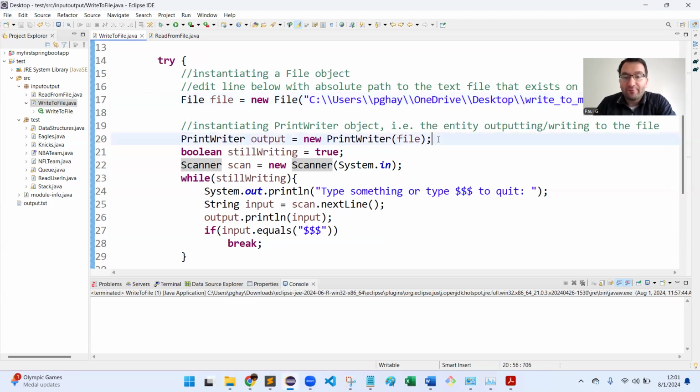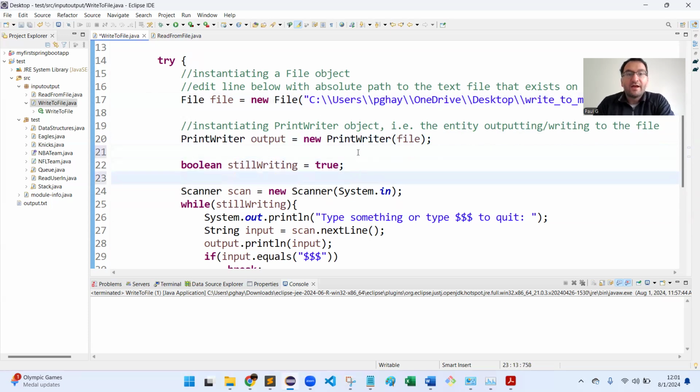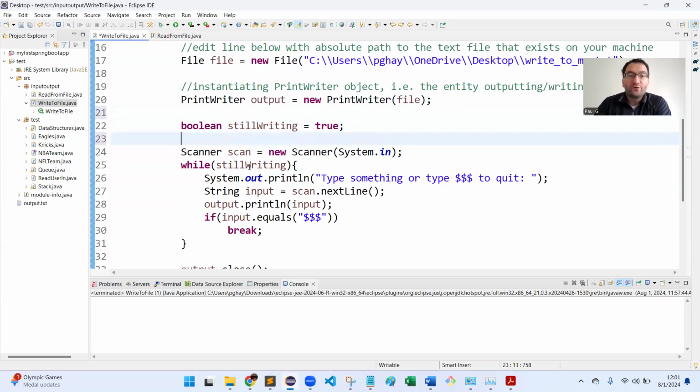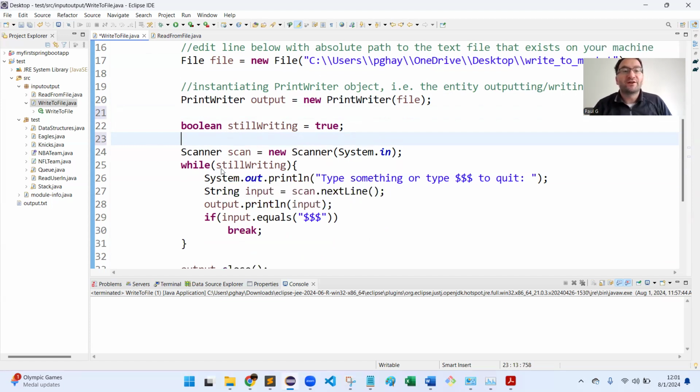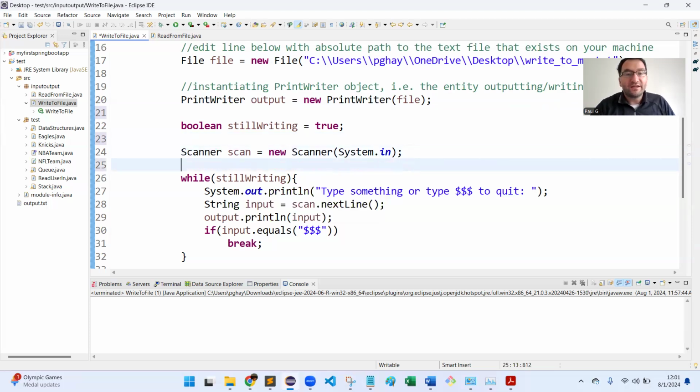The next line, we have a Boolean that is going to keep our while loop running because we don't know when the user is going to want to stop writing to the external file. So we create a Boolean that's going to control our while loop, our indefinite loop, because we don't know how many lines of text the user is going to want to write. And then we instantiate our Scanner class to accept user input to write to the file.